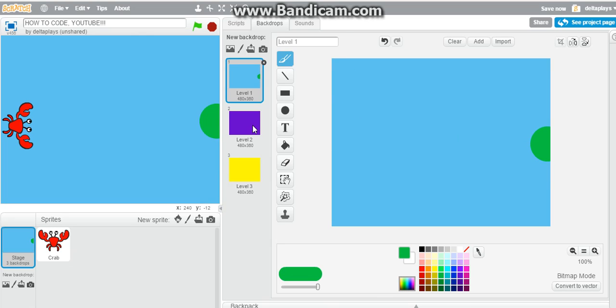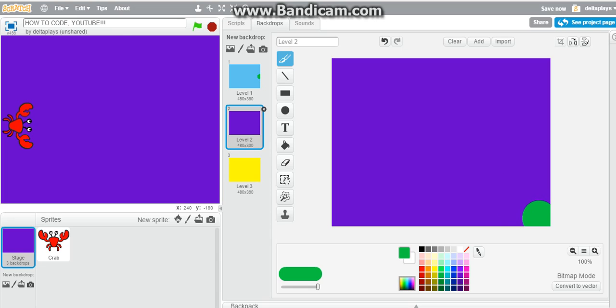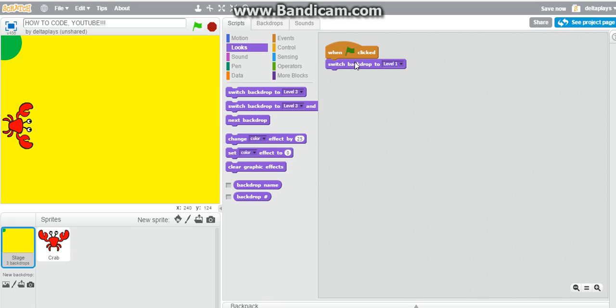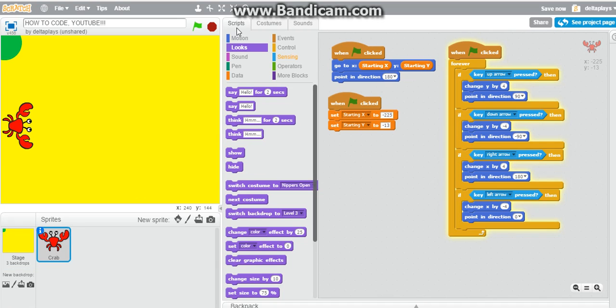And then on level 2 it could be a dot here. Now on level 3 it could be a dot here. So basically this is how you can make it go to certain places. At the moment it switches the backdrop to level 1, which is what happens when you click the green flag, so on this backdrop.